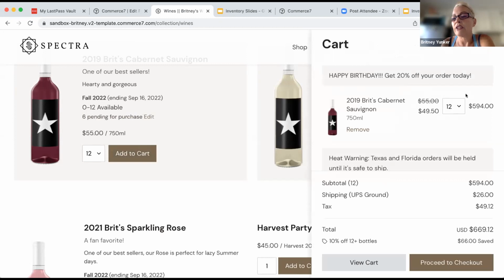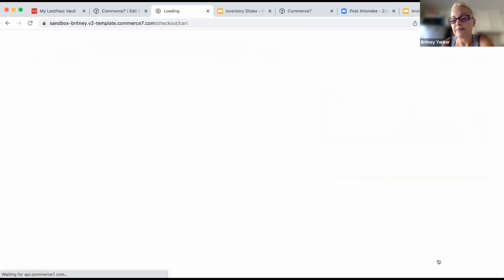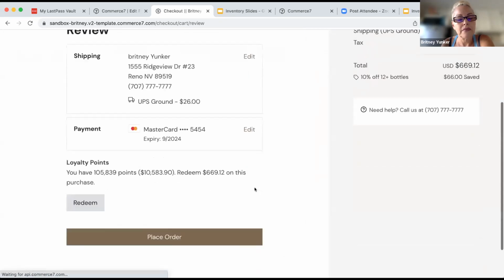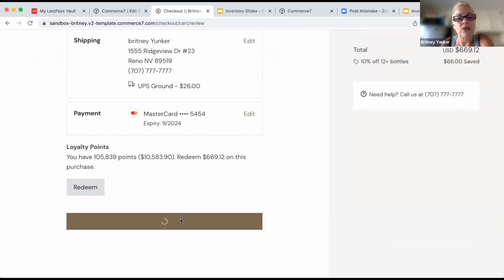And we see the 12 here, which again are the original 12 that I'm purchasing. We're going to proceed to checkout, and we're going to place the order.